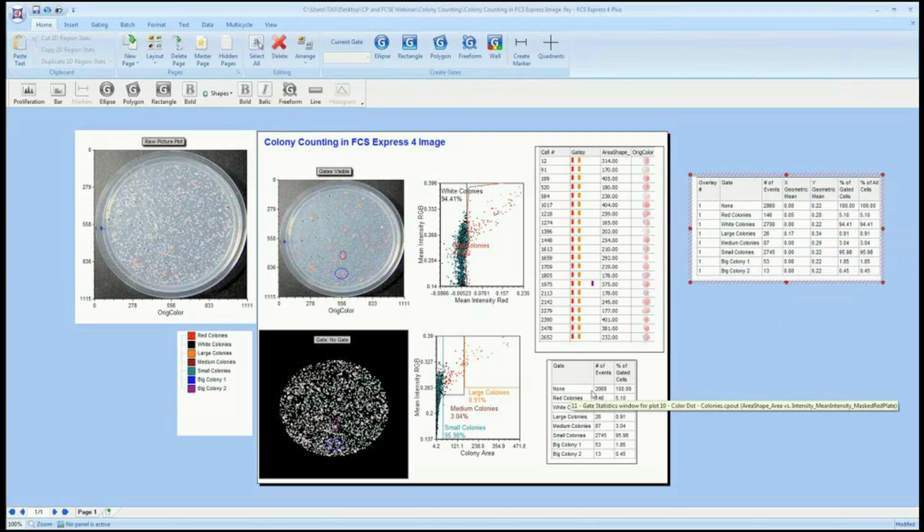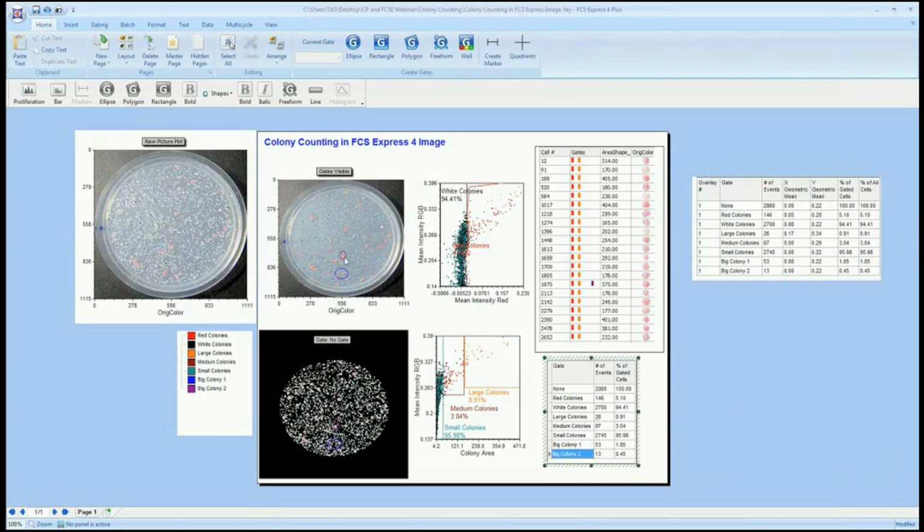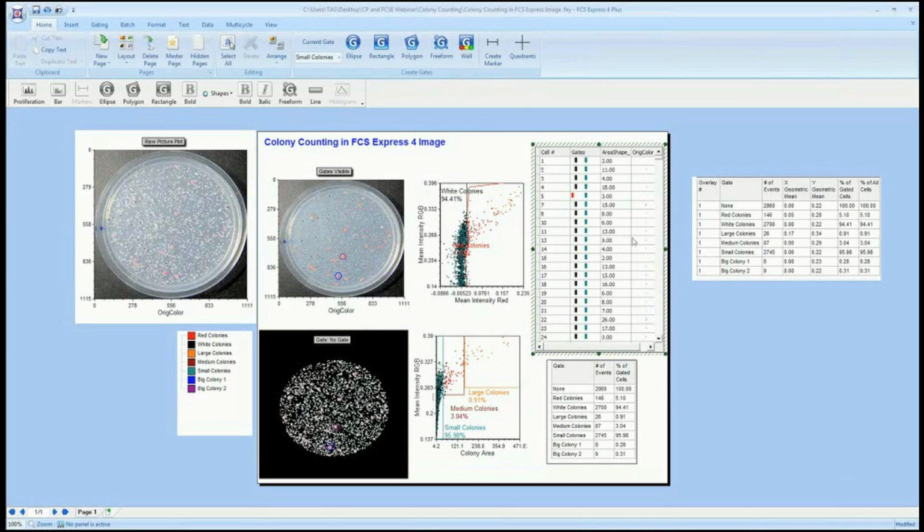And you'll notice here that we have 2,860 colonies on the plate, 146 are red, 2,700 are white. We've also subdivided these into large, medium, and small. And we've also put in our Big Colony 1 and Big Colony 2 gates, which are actually these gates that we've set up on the colony counting plate here. All right? And anytime, if we want to zoom in again on any of these large colonies, we can, or let's look at the small colonies. It'll be a little bit more obvious. We can now see that here's all the small colonies. Here's a picture.